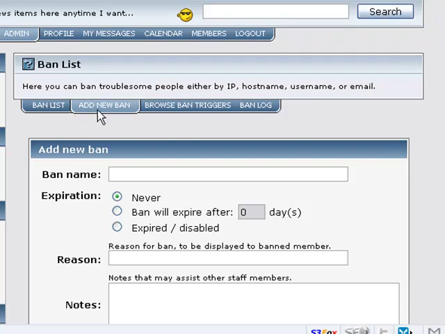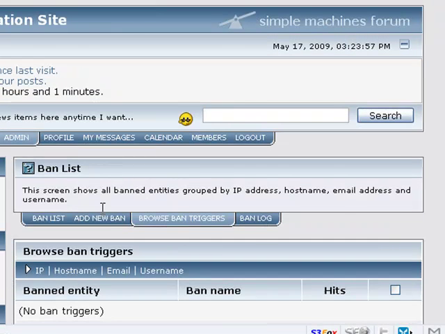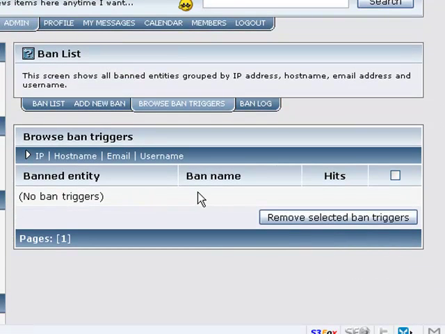Because until you have a ban created, you're not going to have anything to show under the ban triggers or under the ban logs as such. And you can also come in here and remove those triggers as well. And that's pretty much it. I mean, hopefully the ban list, again, is something you'll never have to come in contact with or deal with.